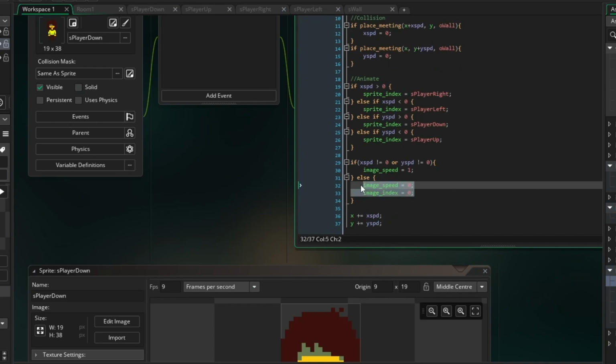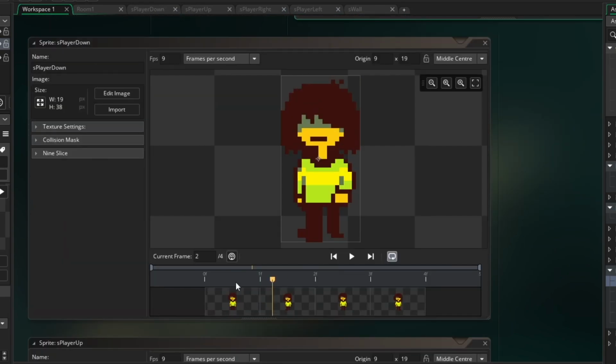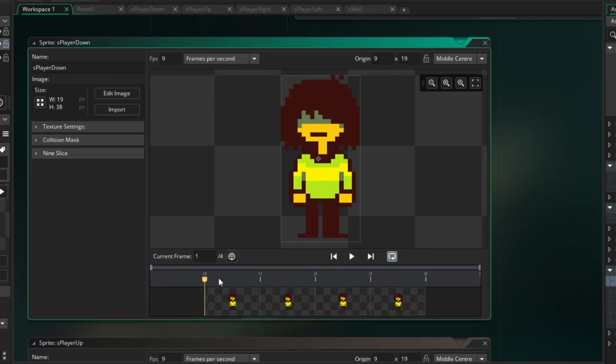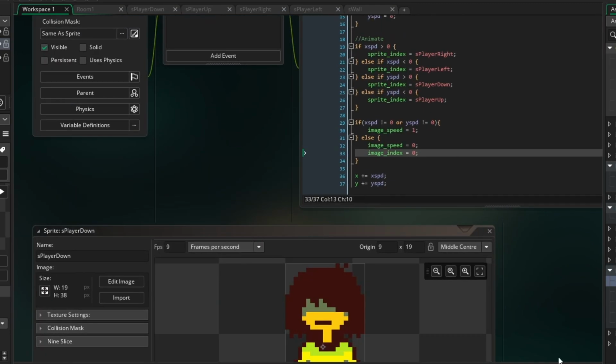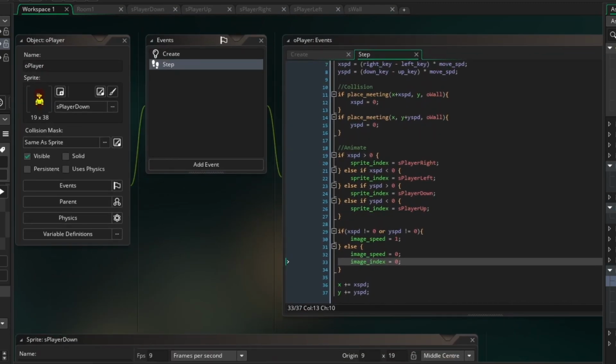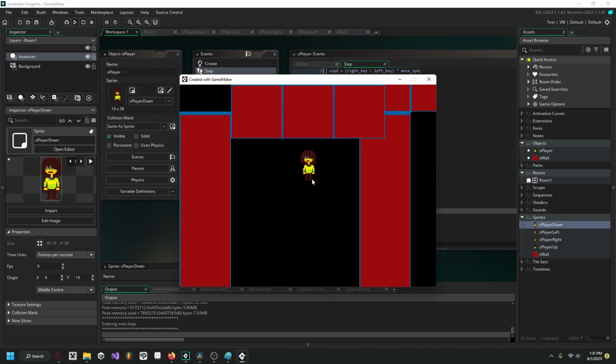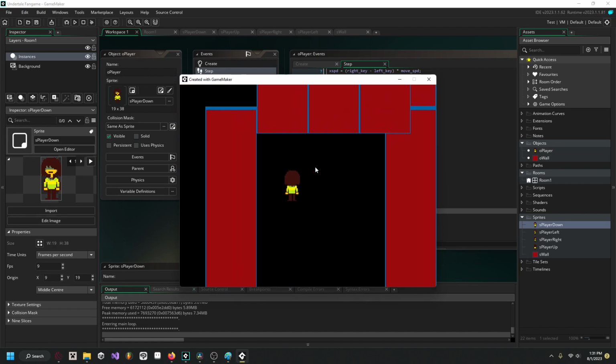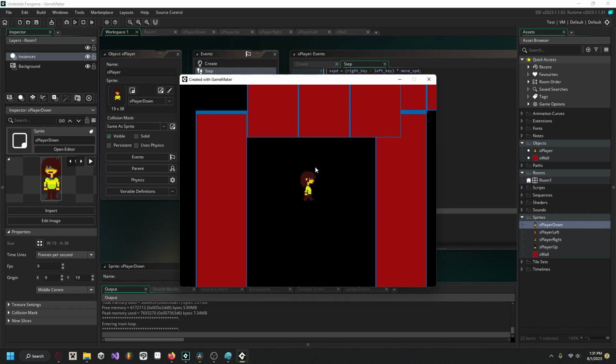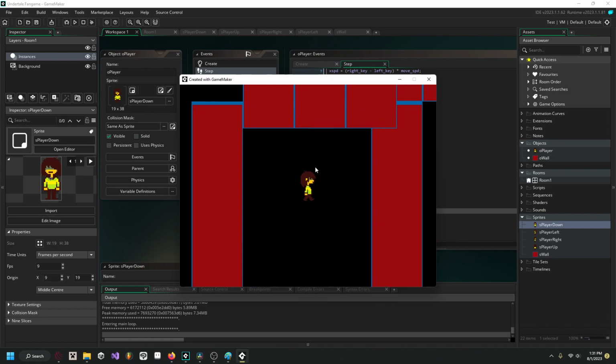Basically what we're doing is, oh, image index means what frame of the animation. The first animation is 0. So we're just setting it to the first animation, which is the idle animation. So, yeah. Now we're going to play. And then see how we're not animating or anything, and now when we move, yeah, it works pretty well.